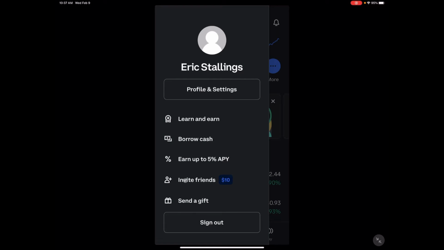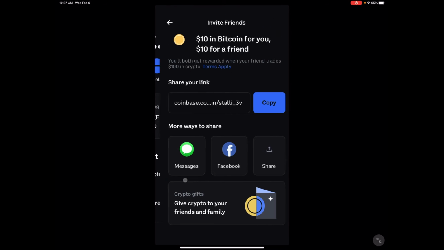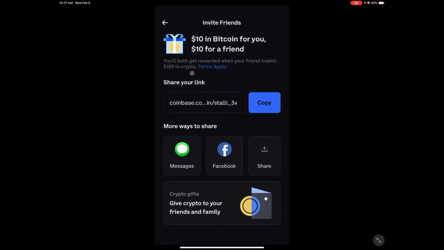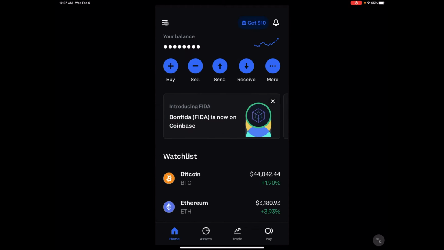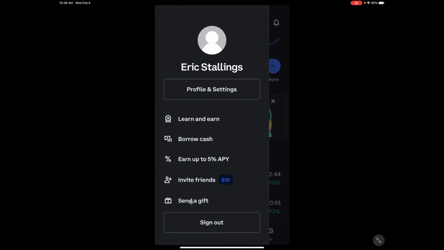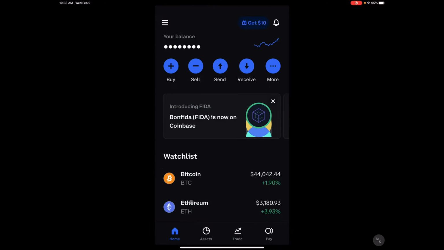Come on down, invite a friend, and if you click on this, it's going to take you to the same place as the one on the main page. And there you go, just another way to get there. That's the same as that button. Then down at the bottom you have send a gift.